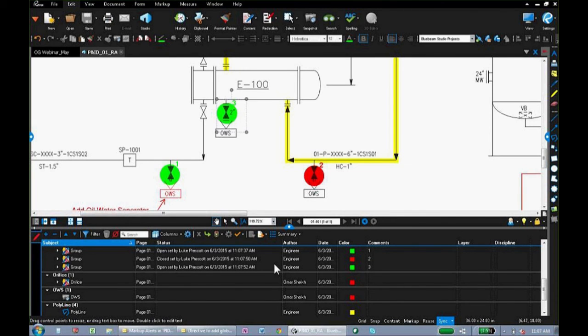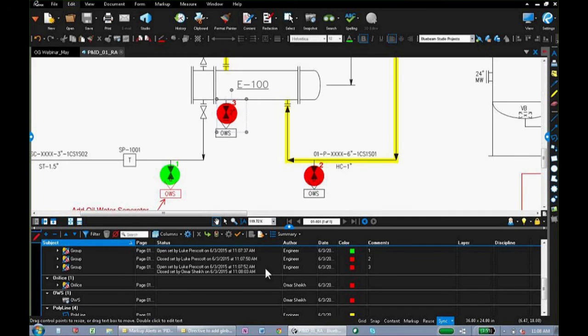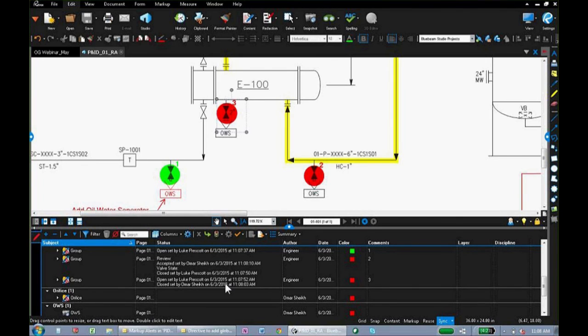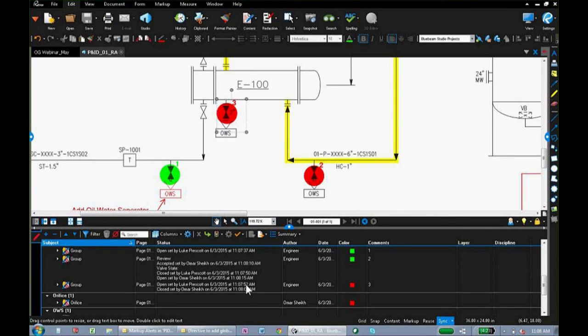But I am not necessarily the author of that markup. These markups were placed by engineer. Omar can actually change the status of these markups as well. And that's going to then add in a second line item so we have the full accountability. So we know when I set it to open, and then we also know when Omar set it to close based on this time and date stamp. And it's changing the color of the markup respectively.